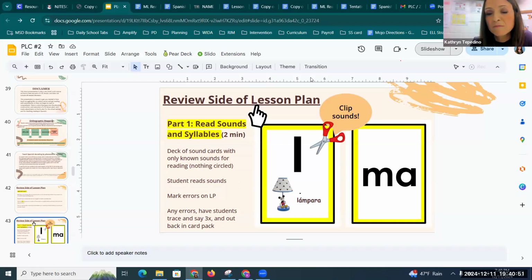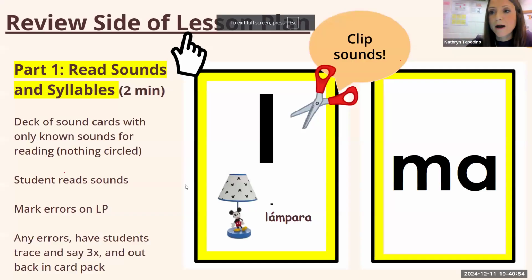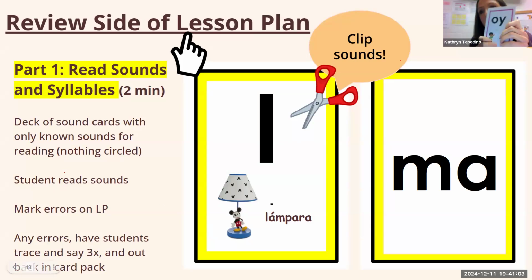Make sure you mark errors on the lesson plan, because eventually we're going to go back and see, are there any prevalent errors? What do they keep missing? Any errors that they make. So let's say they read this one as A or whatever. I would put it back in the card pack 3 times so they could read it again. But before I do that, I'm going to put it in front of the student and they're going to trace and say either the syllable or the letter 3 times.